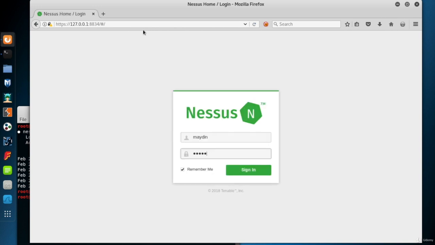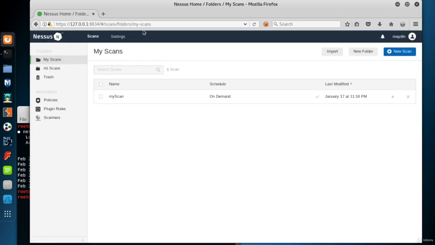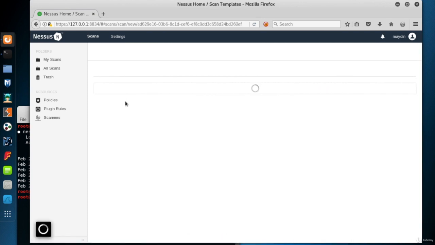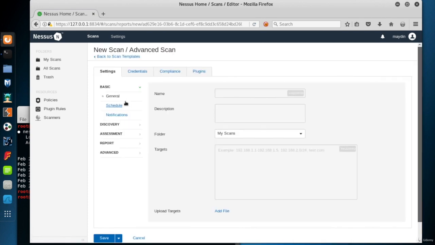Sign in using your credential. Click the New Scan button. Now let's choose Advanced Scan for this scan. It will be more aggressive than a basic network scan. So enter the basic info, give the scan a name, and enter a description if you want.